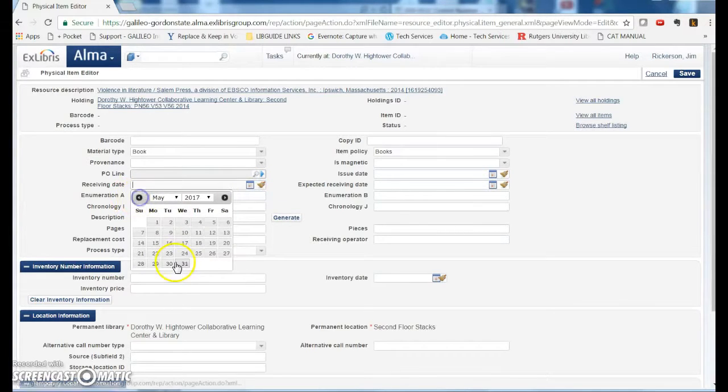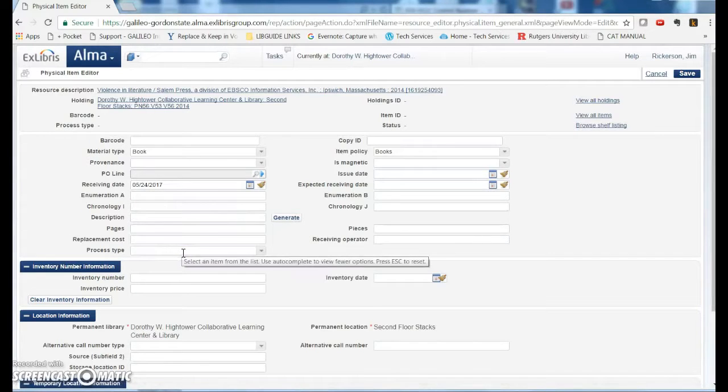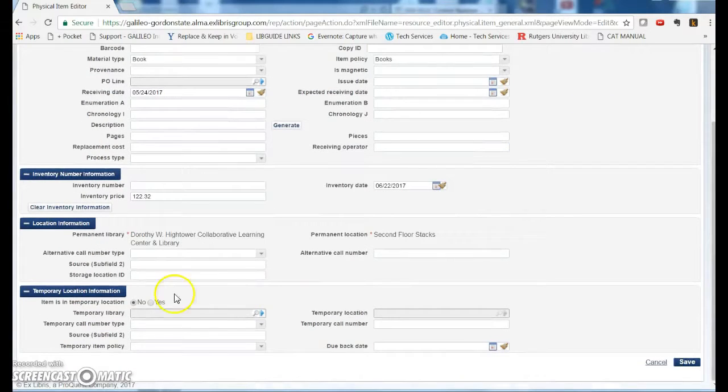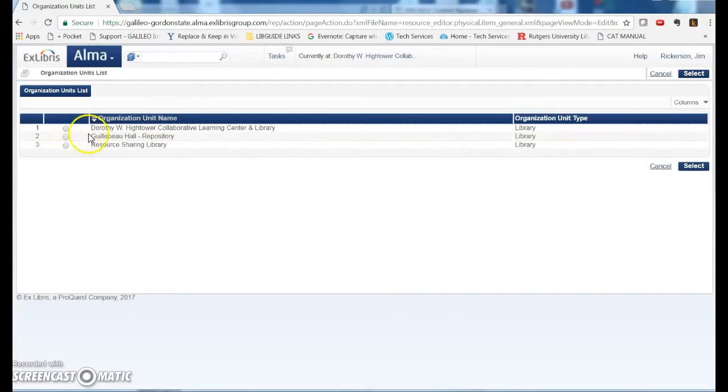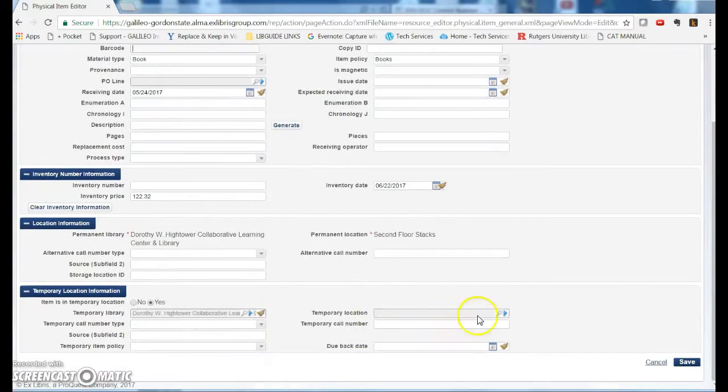For the receiving date, we're going to enter the date that's in the gutter. In this case, it was 5/24, and the inventory date is just going to be today's date. For the inventory price, we're not going to enter the dollar sign. And we have to move this to a temporary location if we want this to be on the new books shelf. So we add that here.